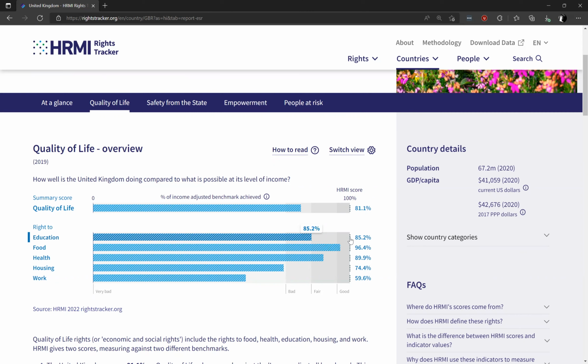So 100% is what we are saying the United Kingdom can do with the resources it has to guarantee the right to education. Anything less than 100% means that this country is not meeting its international obligations and that it's not using its resources to the best of its ability to guarantee these rights. So what we see here on this summary score for quality of life is that the United Kingdom, the government, is doing 81.1% of what is possible at its level of income to guarantee quality of life rights.